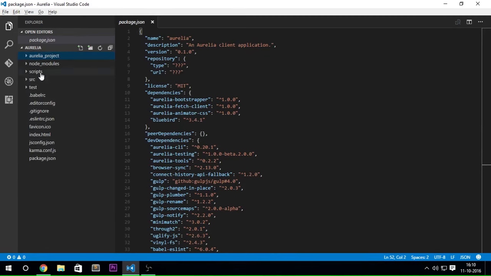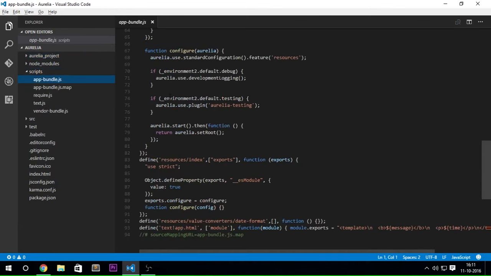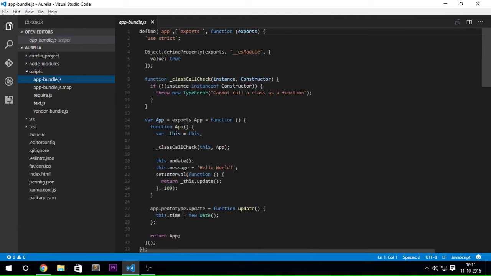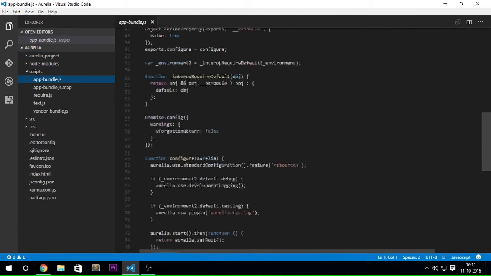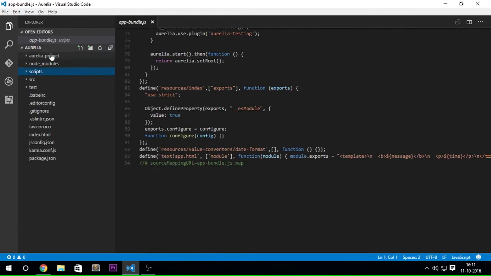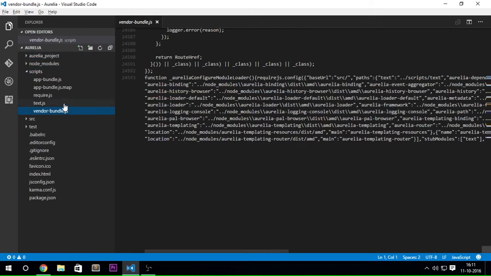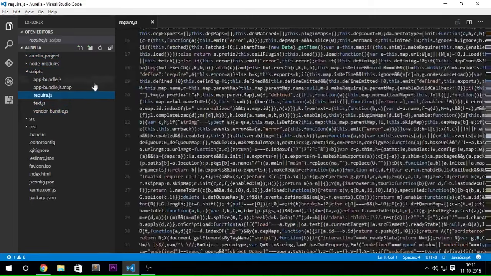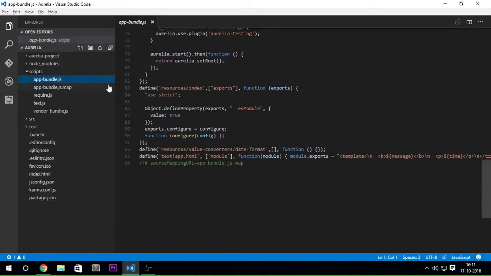The next file in here is the scripts folder. So app bundle, and what exactly this file is, you don't need to know, I guess. These are just the script files that are being used by the Aurelia universal bundle. And in case you have some time, then simply go ahead and read these files. App bundle is a little bit smaller of a file.